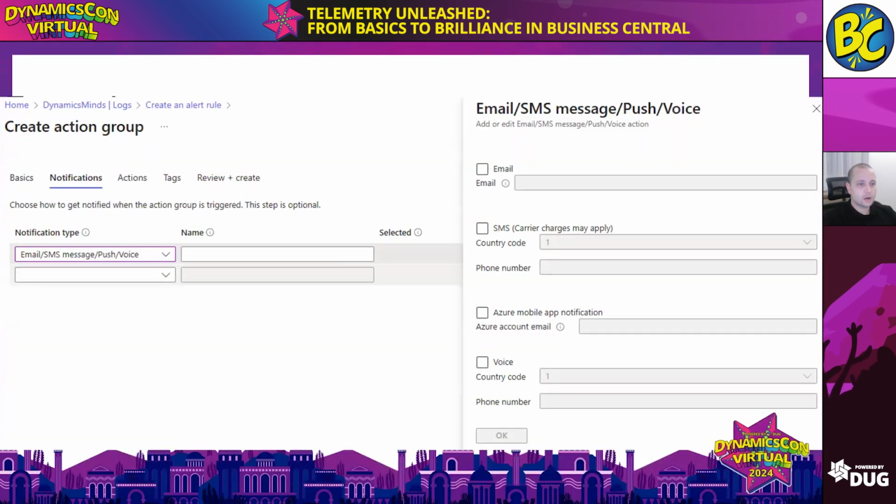After this, in the final tab, you will select how you want to be notified about your alerts. In the notification section, you can choose options like receiving the notification through email, Azure mobile app, SMS, or voice. Customizing these settings ensures that alerts are delivered in the most convenient way for your team, enabling timely responses to critical telemetry data.